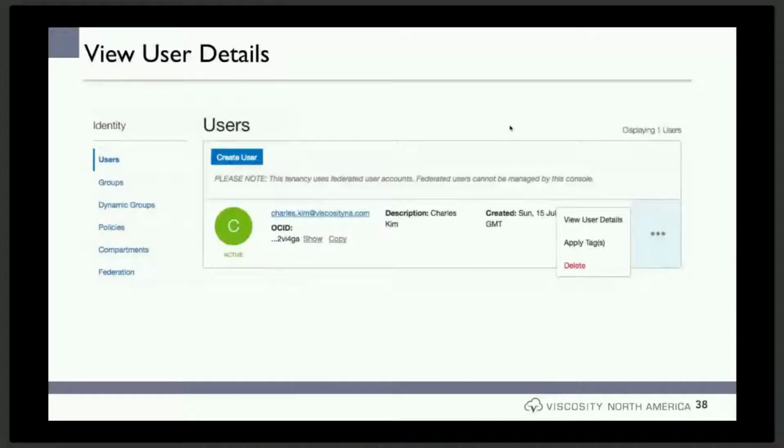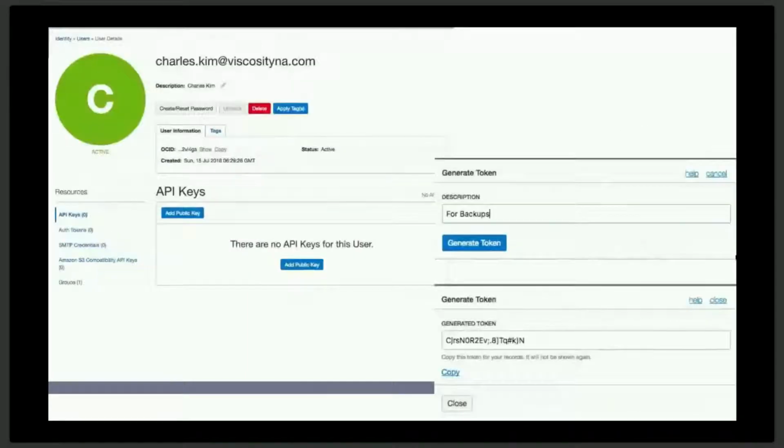Okay, lastly, what I have to do is create the authorization token. The authorization token is under identity and under the user. However, I must look for the option to view user details on the far right. Click on the ... button. And in the user details, on the very far left, you'll see the option to create auth tokens. It's going to be the second option that you see under API keys.